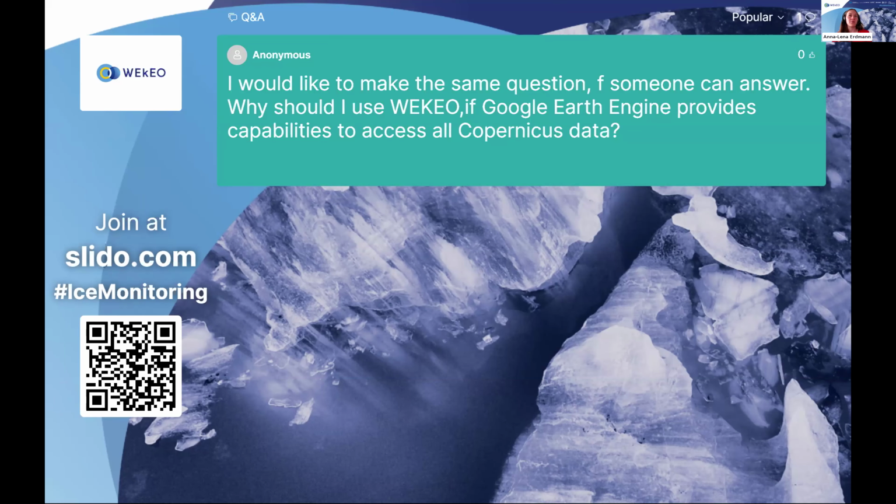So if you really want to use the best quality data, like the most recent updates of the data, then WEkEO is the way to go because WEkEO provides the direct link to the original data provider. So the data you find in WEkEO is as up to date as it is through the original providers. I think that's the main difference and that's the main advantage of WEkEO.